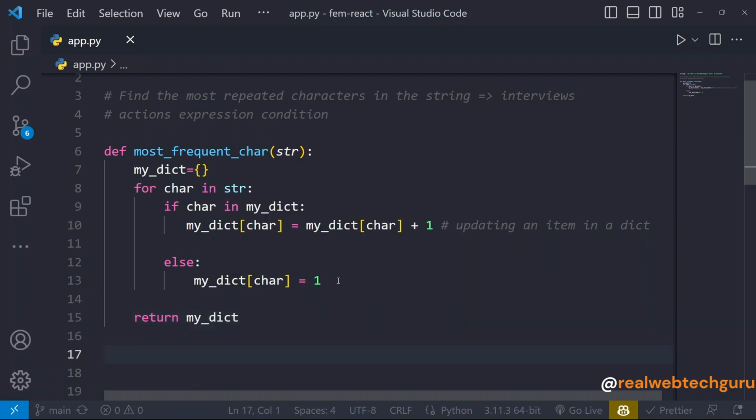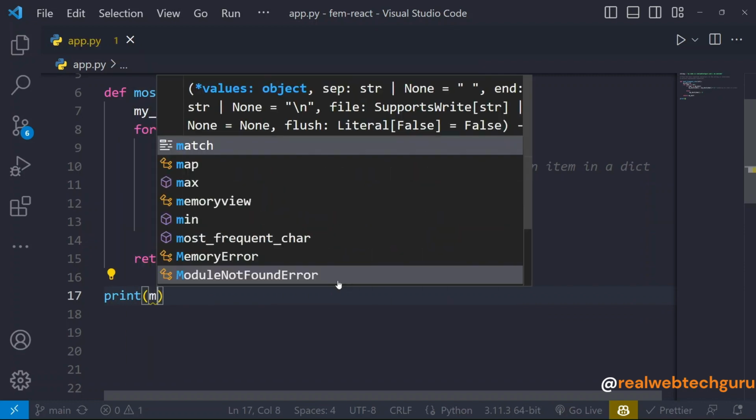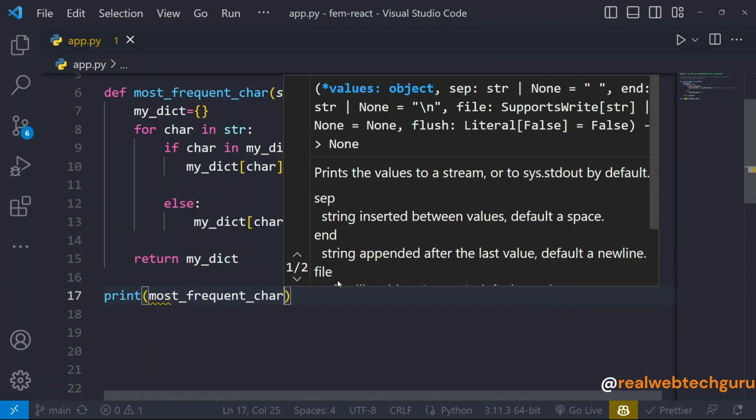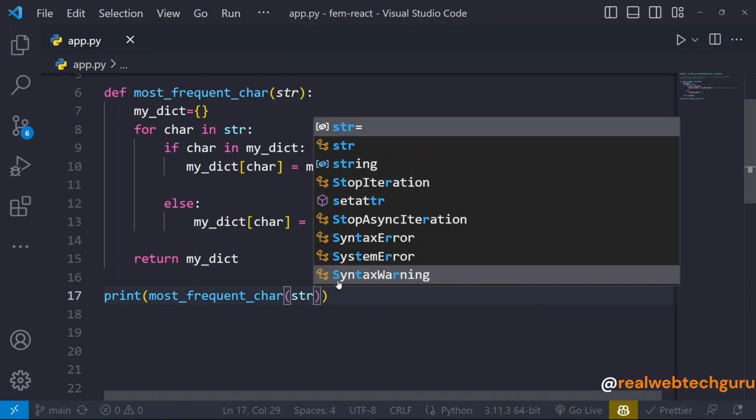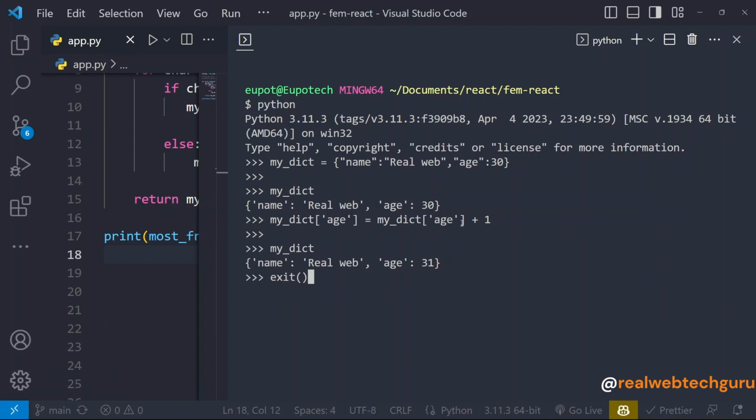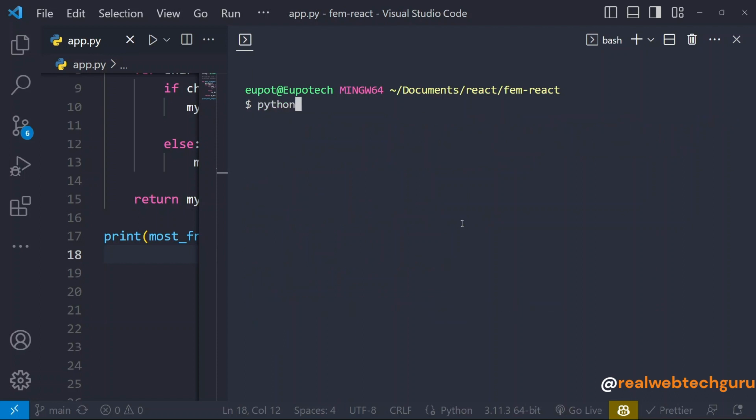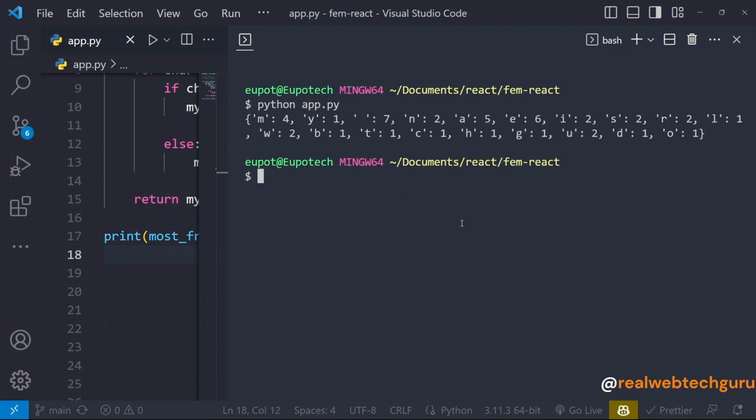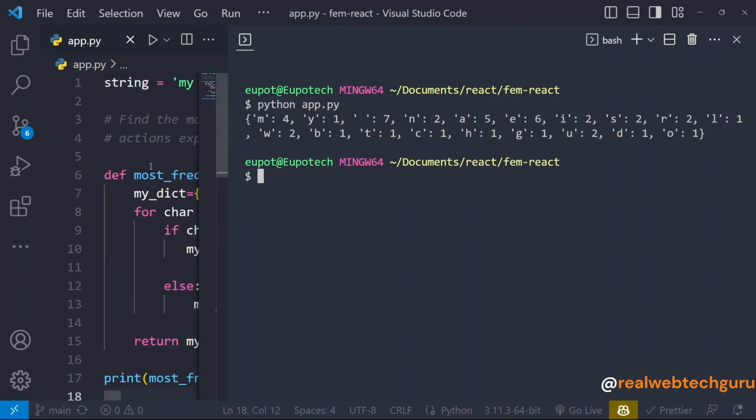And then after returning, we can call the function. So if I print most frequent character and give it the string, what do you expect us to get? Is this one familiar to you? We have been working with this, the previous comment that I have removed here. So you can see we have the frequencies of each character. We have M is 4, Y is 1, N is 2, Y is 6, and so on and henceforth.